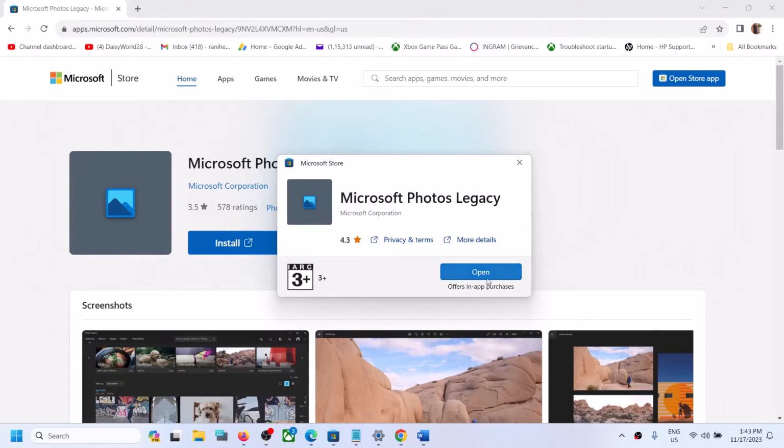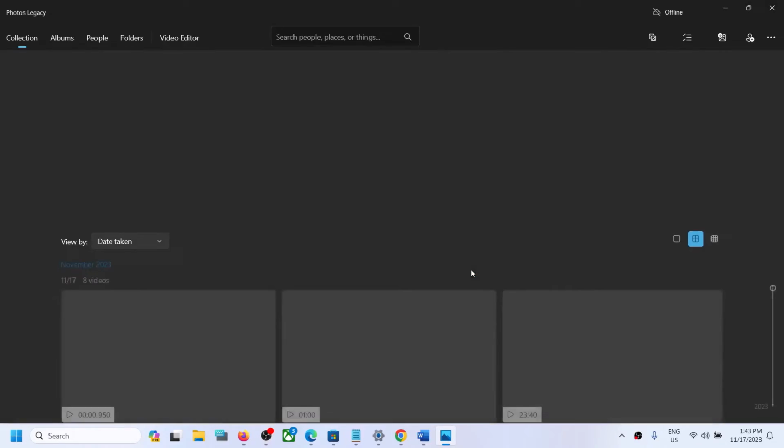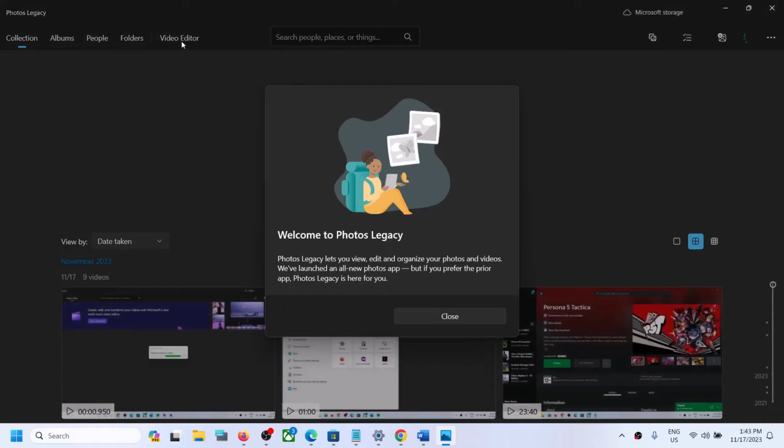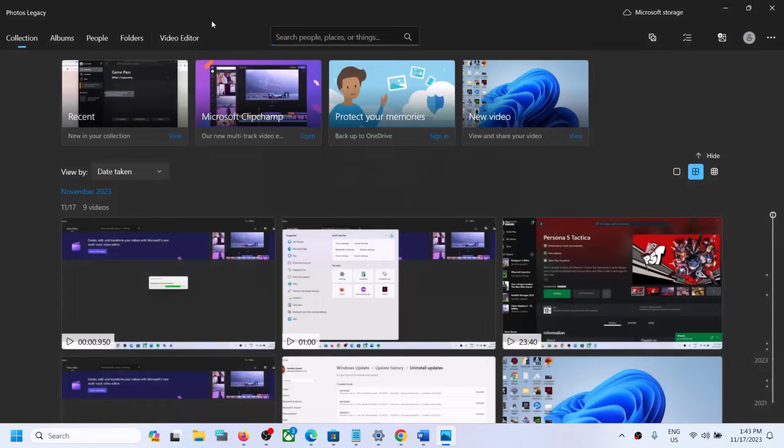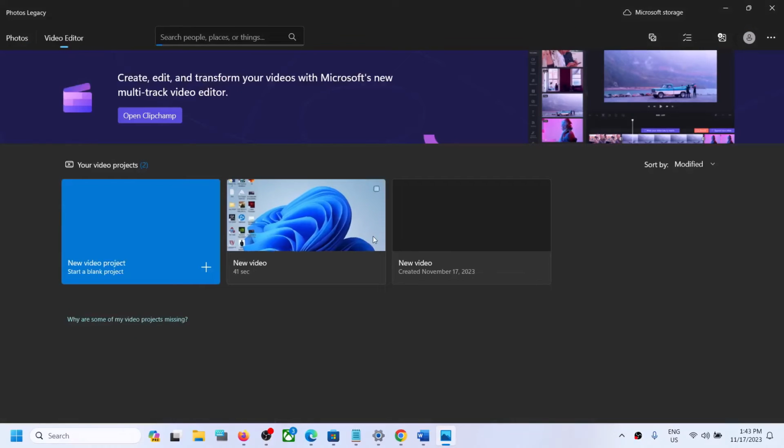Now if you see the install option, install it, and then you can open Photos Legacy and go to Video Editor, and then you should be able to see the plus sign over here, and you can continue with the editing.